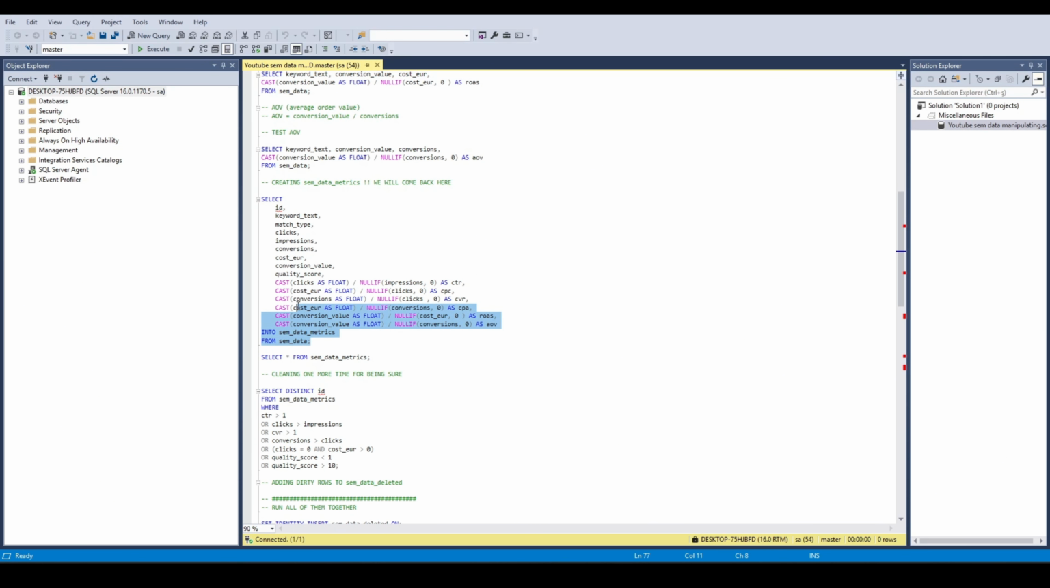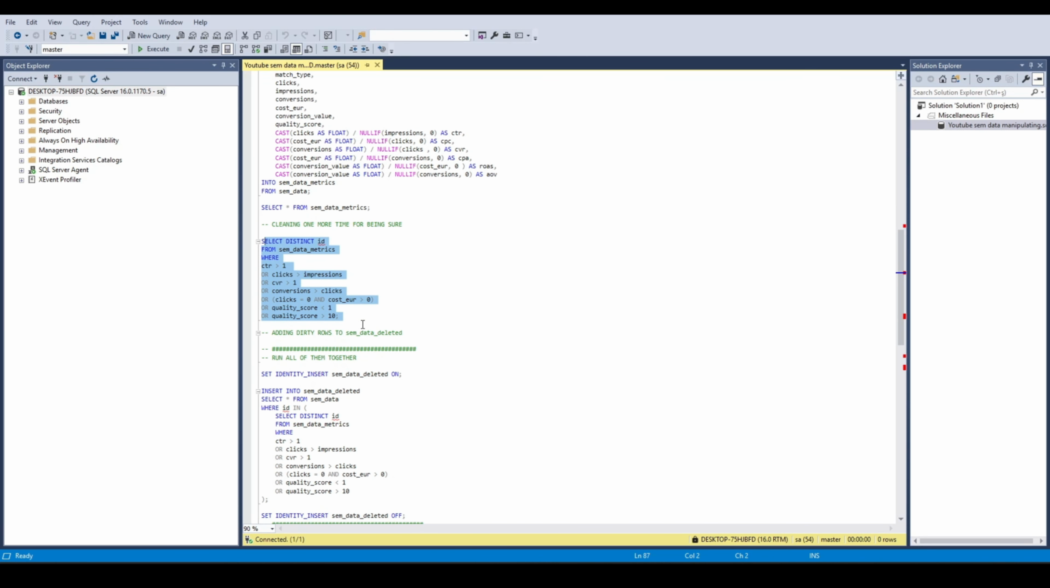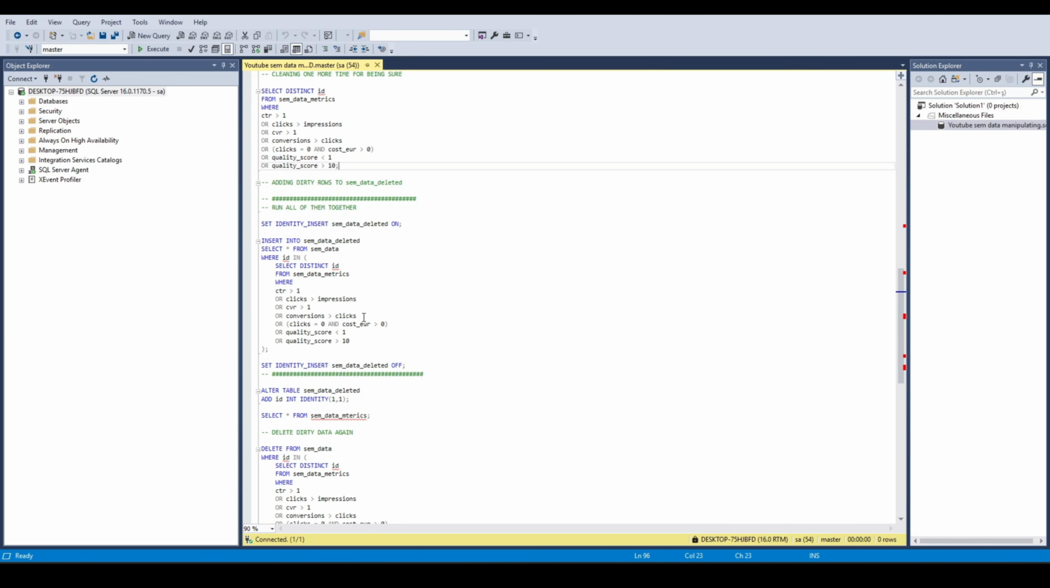So we created this one, and the next one is I wanted to clean one more time to be sure again, because now we have some metrics, and metrics have some logic that we might forget. We did almost all of them in the previous data cleaning video, but after I execute this code, we had 2 more rows that we need to delete. After we figure out what they are, I want to insert them into the data deleted table before I actually delete them.